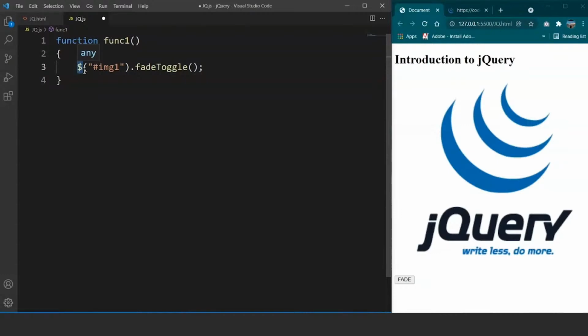Then we have a function named fadeToggle. This fadeToggle function is already defined in the jQuery file, which we saved earlier in our system. This function fades out the image if the image is there on the screen, and the good part is it also reverts the picture if we click on the button again. Isn't it interesting? We don't have to write lengthy code for such small tasks, so let's find out how it works.